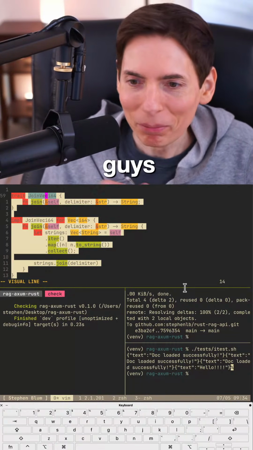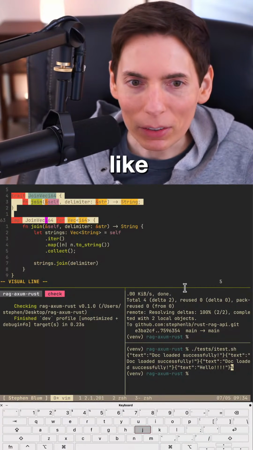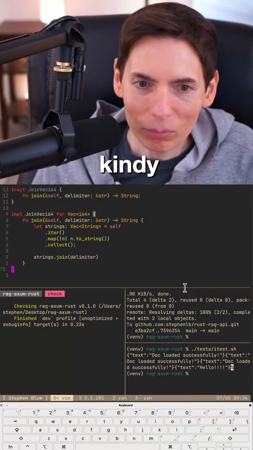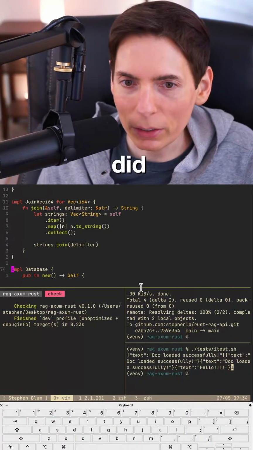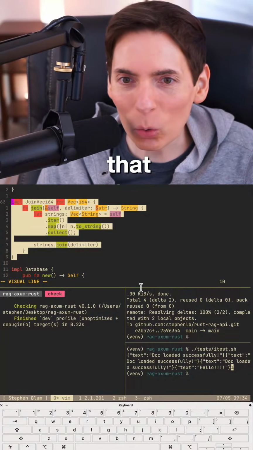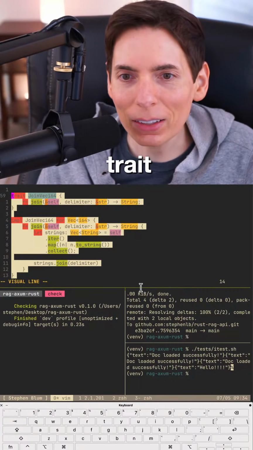Thank you for the hearts, you guys. I very much like this. Lindy Kindy, I see what you're saying there. I do. We did it, you guys. It's so good. Look at that. Oh, it's so good. Ooh, a trait and an implement.